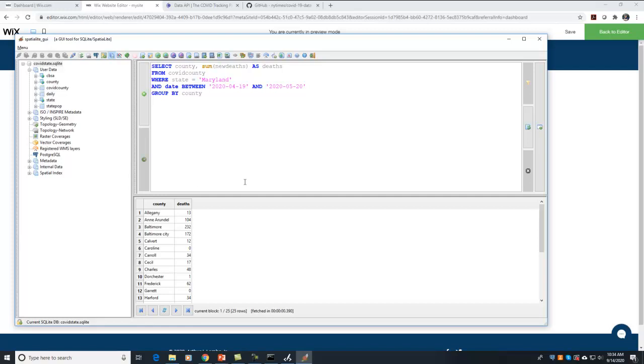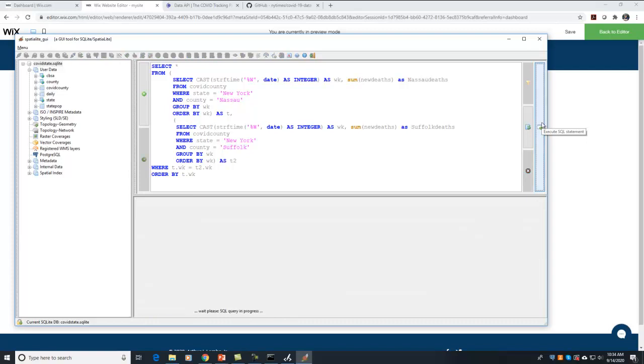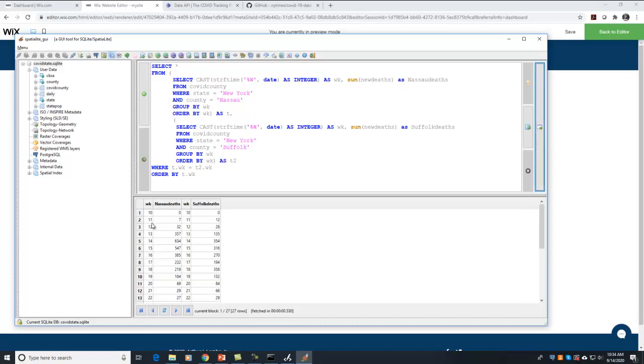And here's one that's a little bit longer, but I used to live in New York, so I'm interested in looking at the differences between deaths in Nassau County, New York, as opposed to Suffolk County, New York, and I want to look at that based on weeks. So we can run that. So for each of the weeks that we've gone into the year of 2020, what kind of deaths have we seen in Nassau County in week 11 versus Suffolk County?